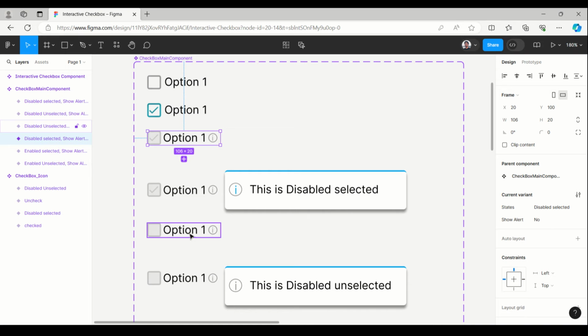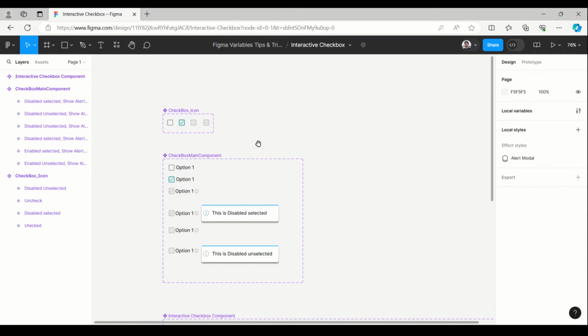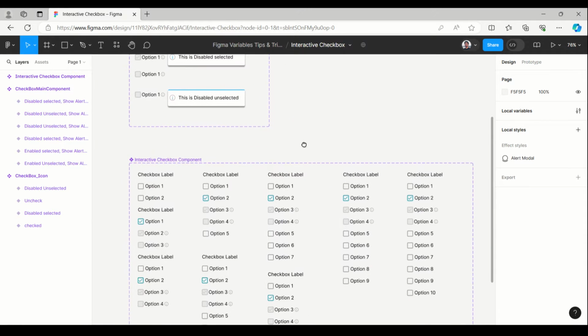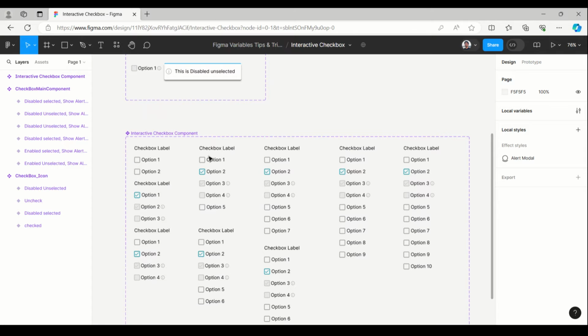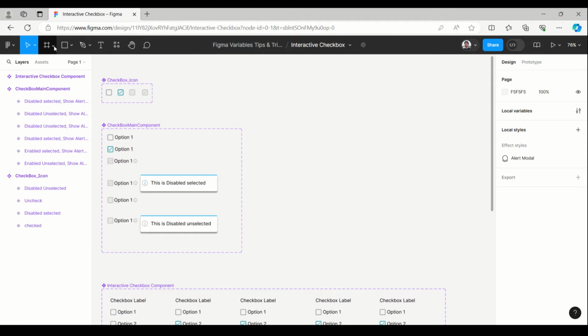And in the second one, which is unselected, disabled, in the same way I have used this main component to create the final one, which is the interactive checkbox component, which has all those variants, and we can change this variant through the component property. So let's see how it is working.